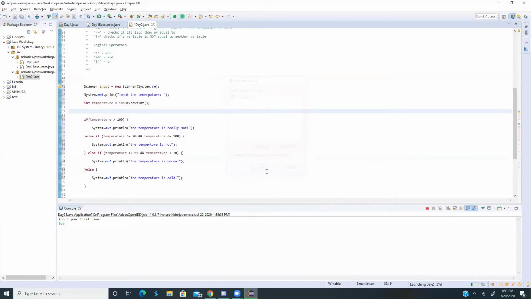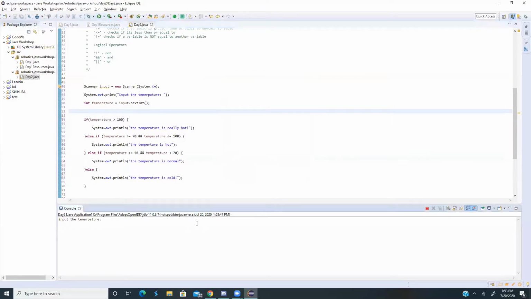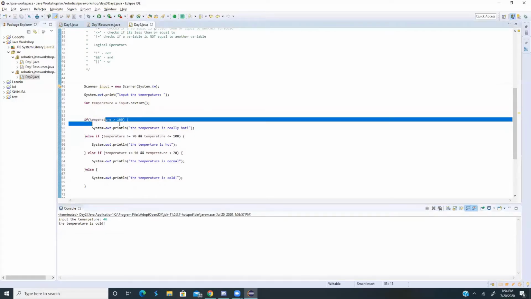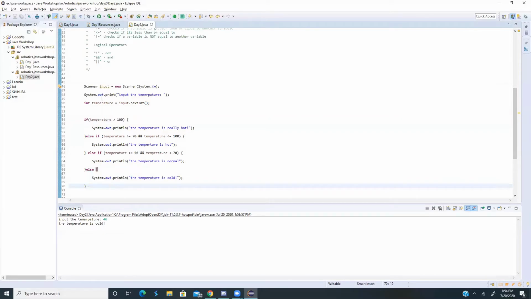So now we can test this program out. So we input the temperature. Let's test out if the temperature is 102 degrees. The temperature is really hot, so it prints out the temperature is really hot. Try again. Input the temperature. Let's say it's 46 degrees, right? The temperature is cold because it went through here. It's not greater than 100. It's not in between 70 and 100. It's not in between 50 and 70. It's less than 50, so it prints out this else.